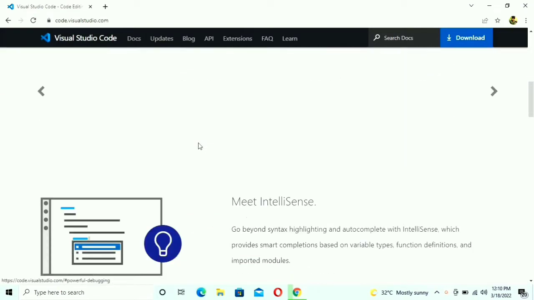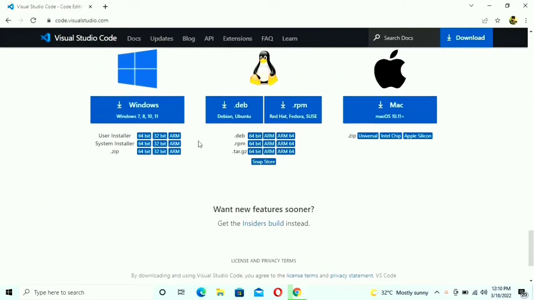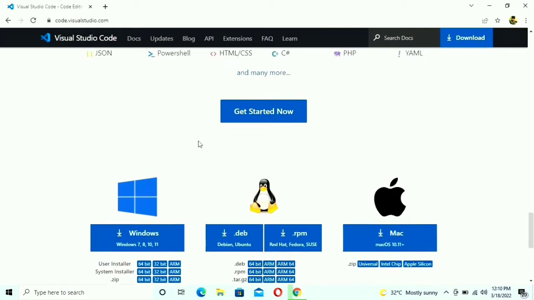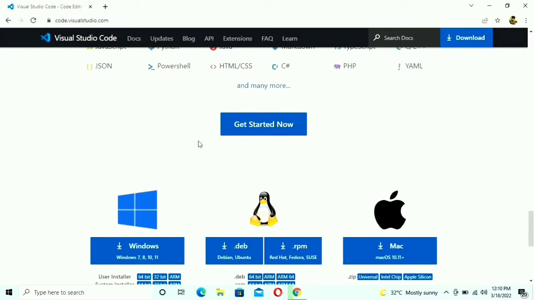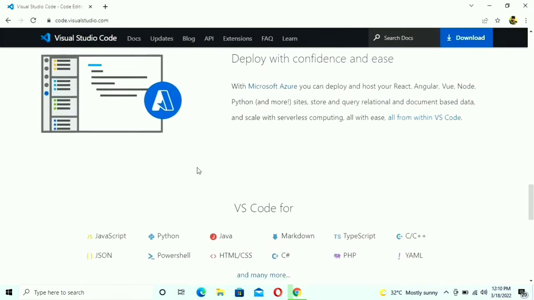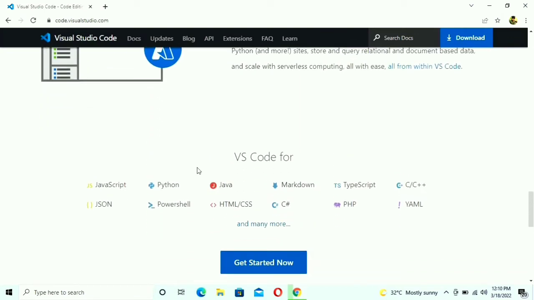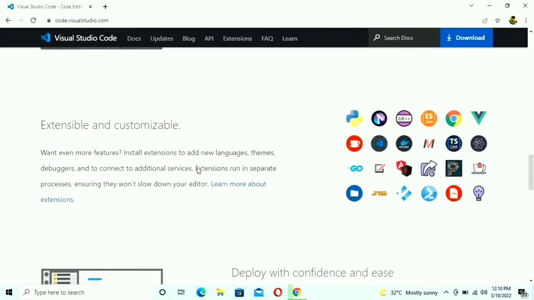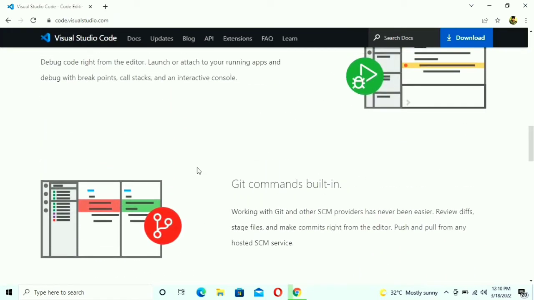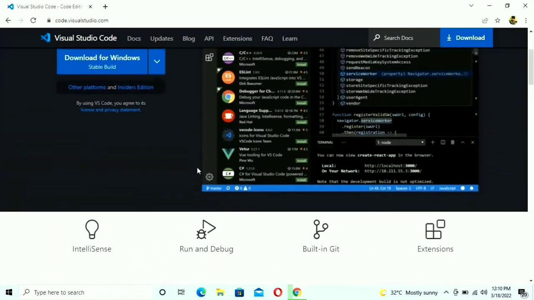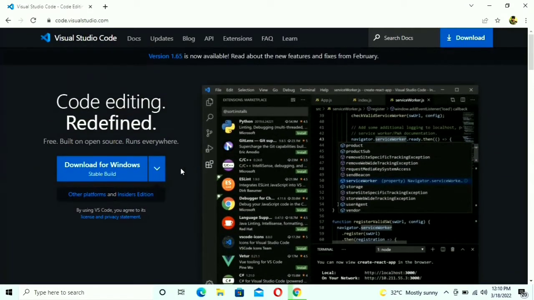Go down to Windows and Mac and install the different types for Windows and Mac also. Visual Studio Code supports Python, JavaScript, TypeScript, C++, JSON, HTML, CSS and C Sharp also. Go up to Code Editing Redefined.